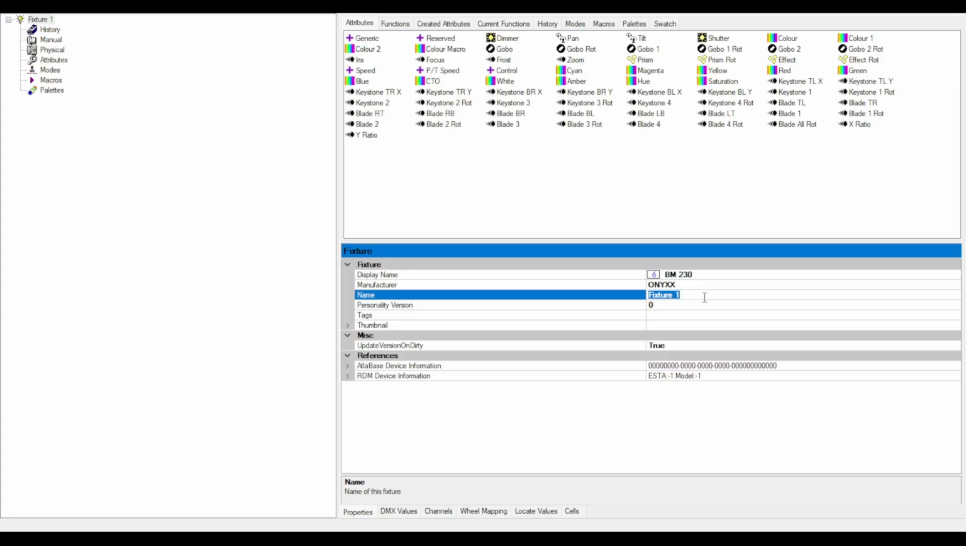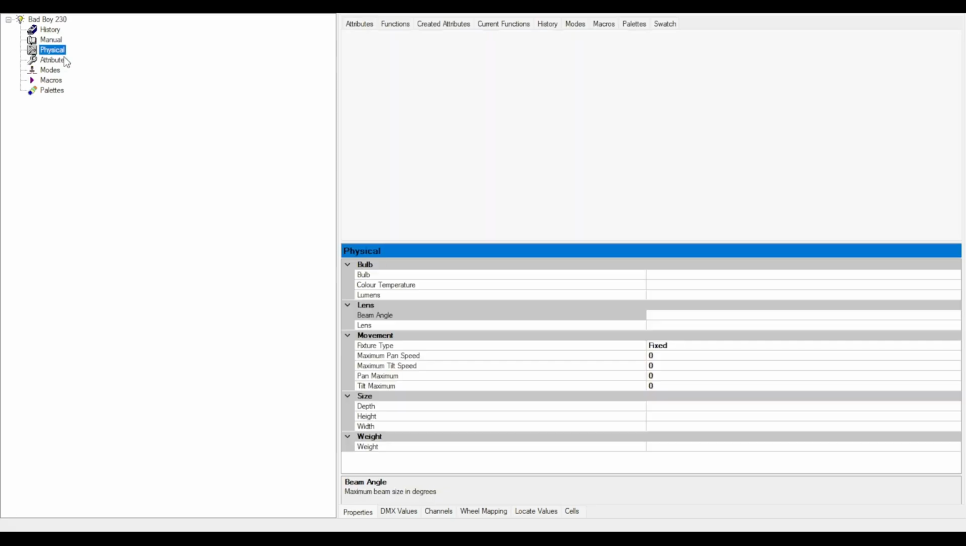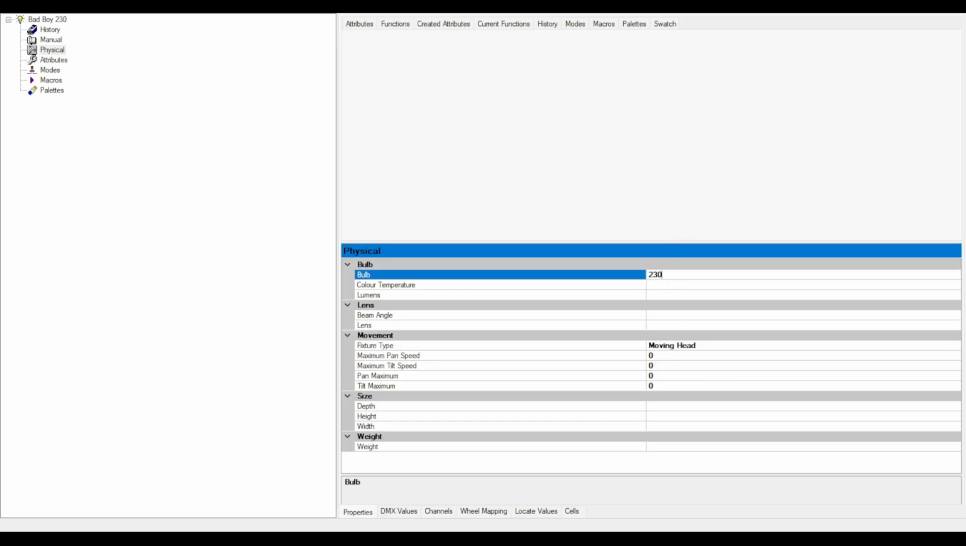So we can just call it Bad Boy 230. Okay, so that is Bad Boy 230. We'll come to the physical section and change it to moving head, and I come to the bulb and give it 230 watts.